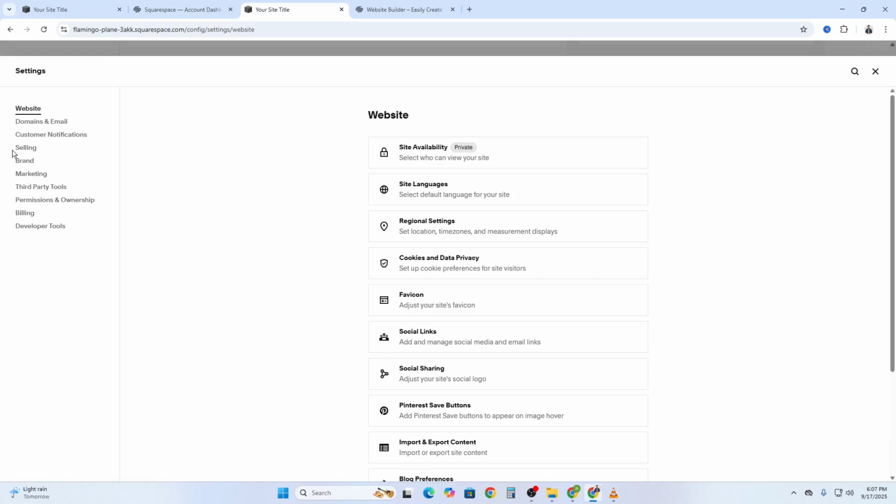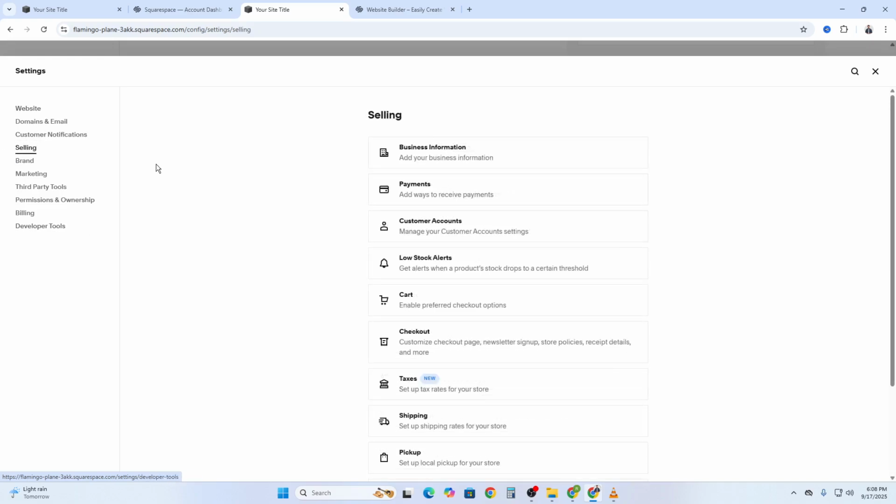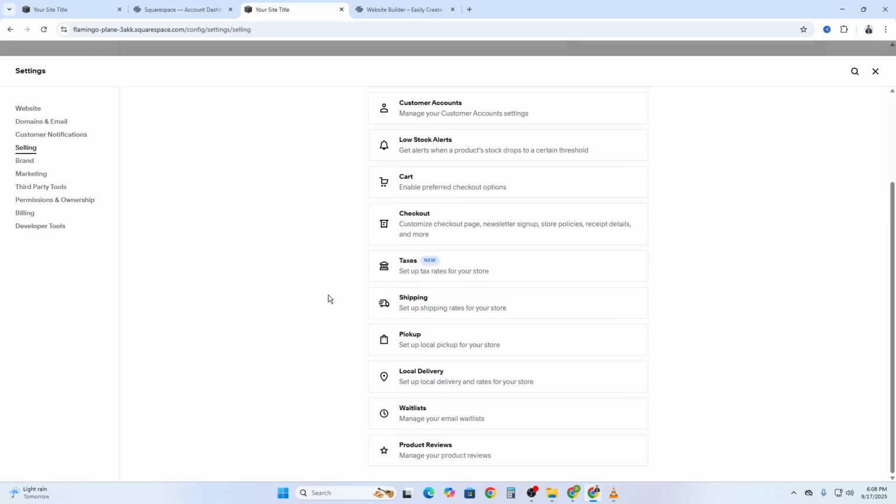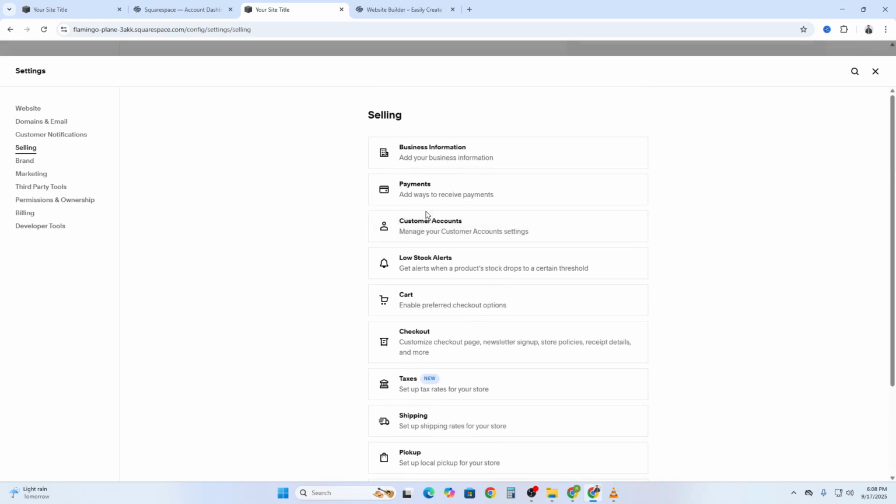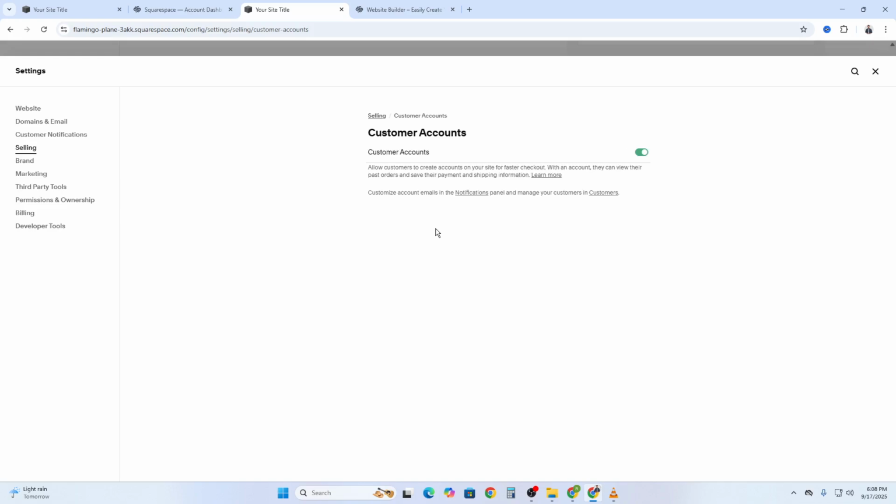Inside Settings, you'll scroll down and click on Selling. This is the hub for all your store-related tools, products, payments, and yes, customer accounts. Next, click on Customer Accounts. Here's where the magic happens.